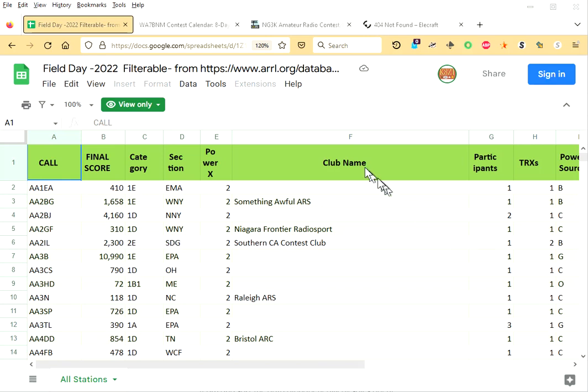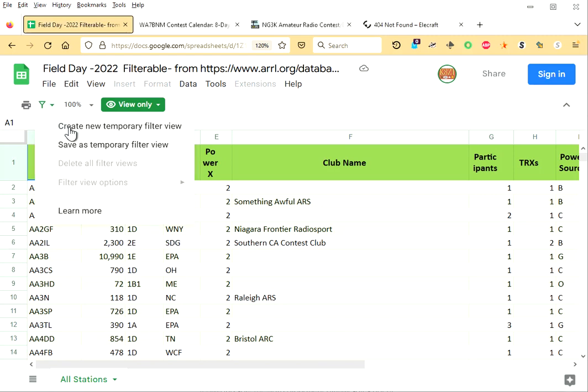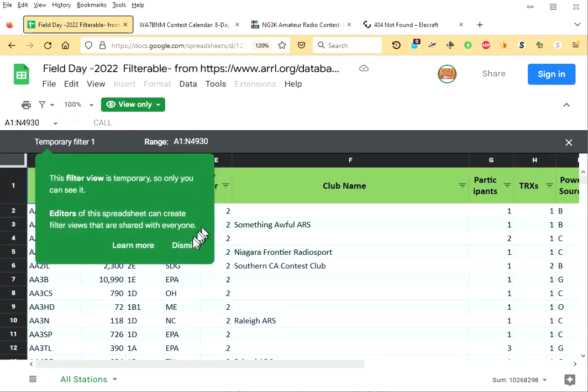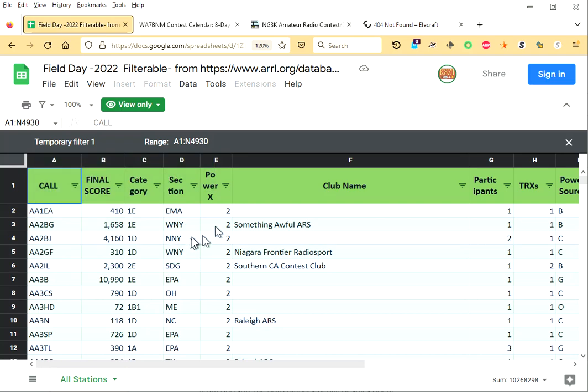Hi, using this saved Google spreadsheet, you can filter and find items you're looking for. Simply click on the little funnel where it says Filter Views. Click on the little arrow to the right of the funnel. Choose Create New Temporary Filter View. That will only apply to you and will not affect anyone else's future view. It also is not saved.